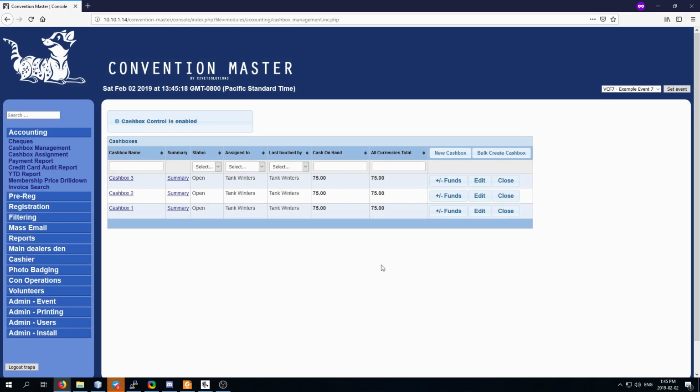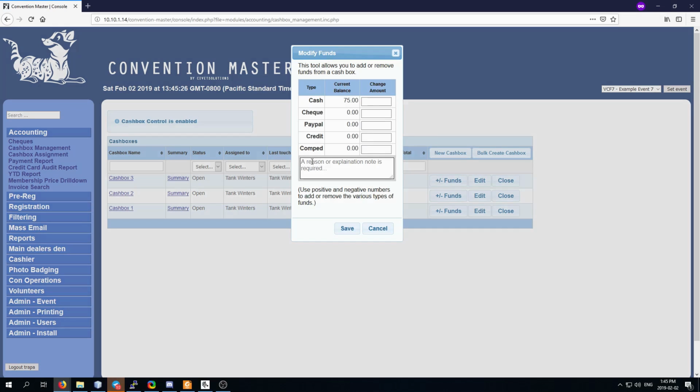Okay, the next thing on Cashbox control is the ability to add or remove funds. Let's say that we had a cash box that had too much money in it, it's hitting that warn level or that lock level, and we want to tell the cashier, let's take $2,000 out of your cash box, and we will record that we've taken that money out of their cash box so that their cash box reflects correct amounts.